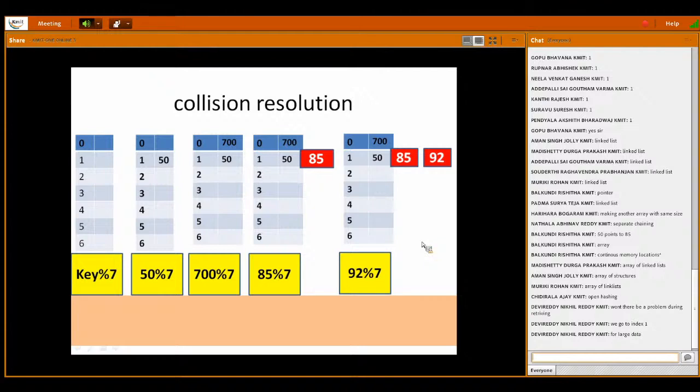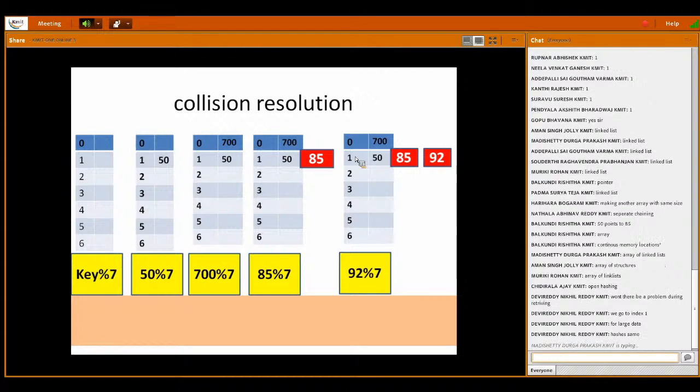For large data, yes. Therefore, for large data, definitely the search operation will be slow. If you see the worst case, as Nikhil Reddy taking your point forward, worst case is what? Suppose there are 1,000 keys, and unfortunately every key is hashing at 1. That's the worst case, right? In that particular worst case, my search operation becomes n.